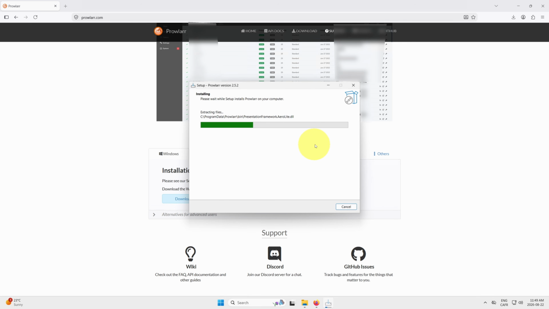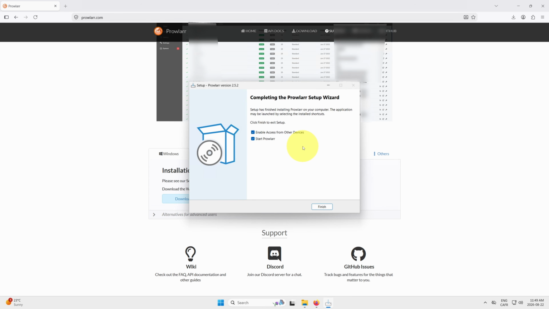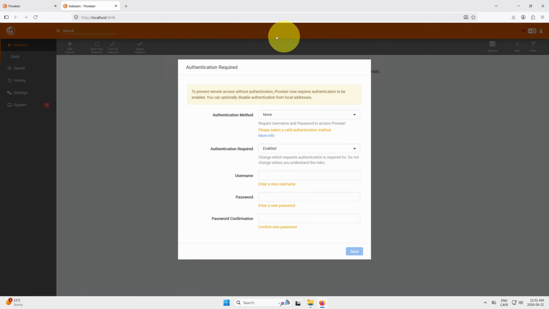This is going to be installing. And when this is done, you're going to reach this page. And you want to make sure that those two are checked and you want to click finish. And this will open Prowlarr automatically for you.